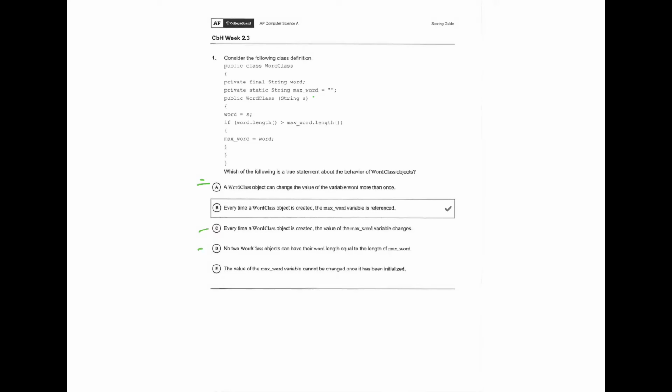Part D says that no two word class objects can have their word length equal to the length of max word. This is not correct because if it is the max word, then it's going to be equal to it, and that's okay. We can create another object that is the exact same. The last one says the value of the max word variable can't be changed once it has been initialized. This is very true for word because of the word final here. So word can never change once it's been initialized, but max word can change if it needs to. Final only means that word can't change.